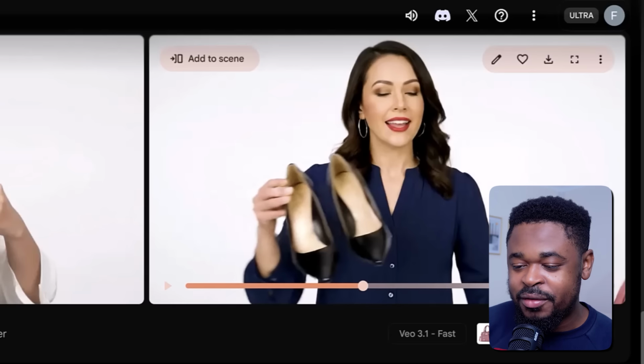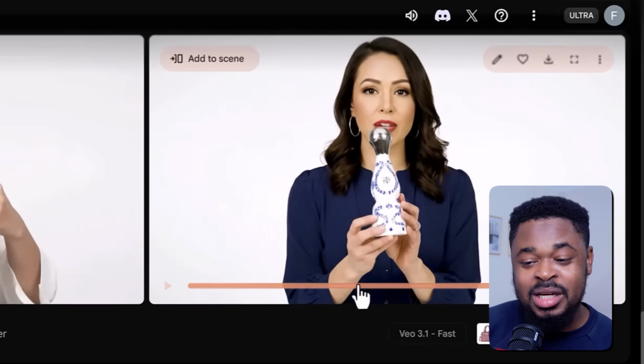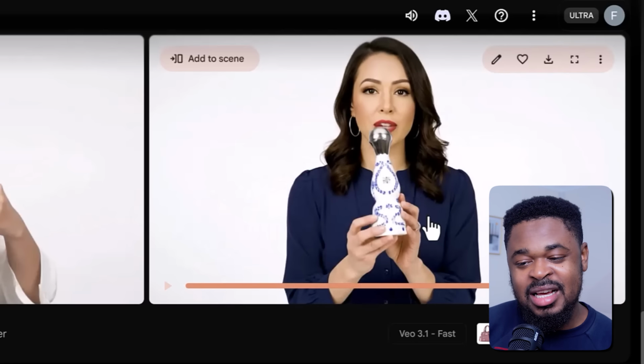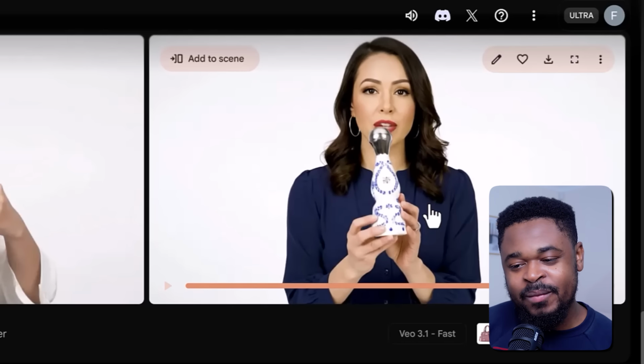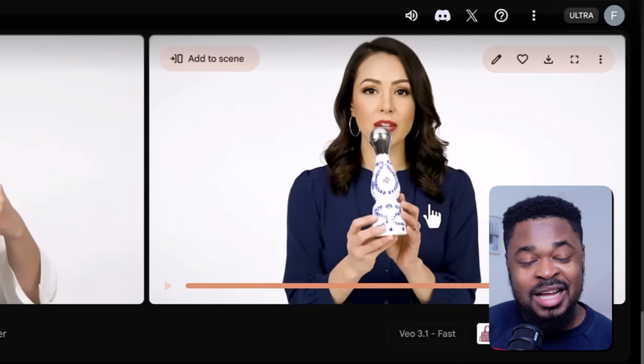And if I take the video further, here, you can see how tiny the Azul bottle is. It didn't get the proper size. Probably it doesn't have enough data to know how big the bottle of Azul is.